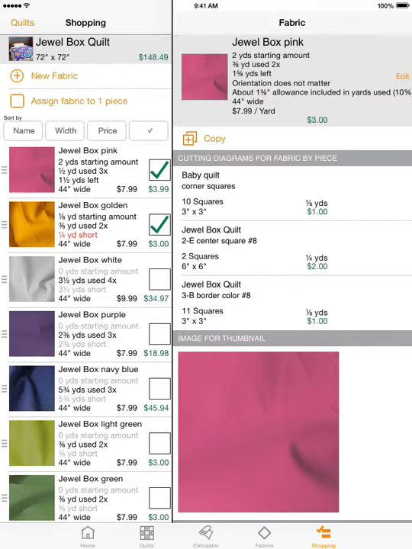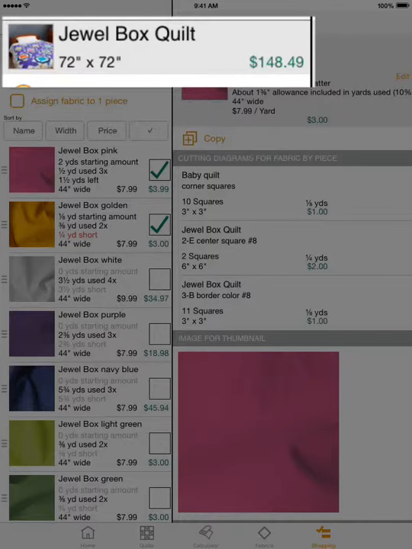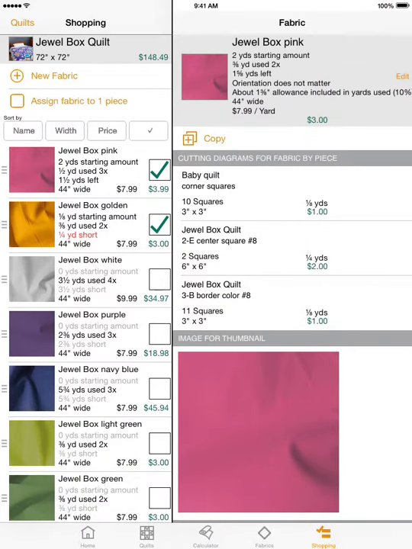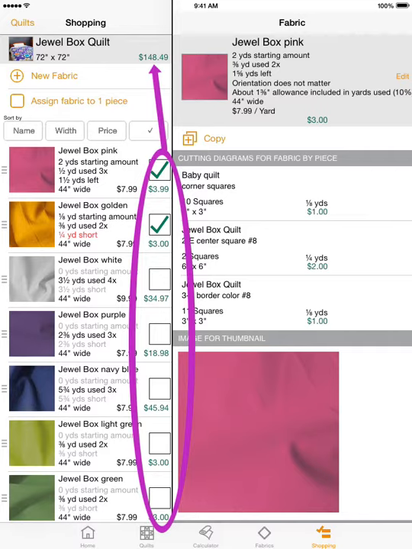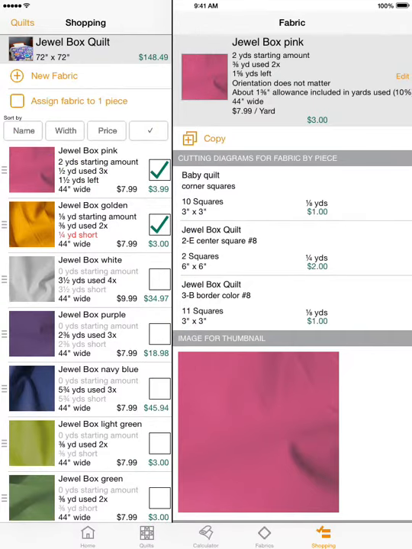Now, starting at the top, you'll see the name of the quilt, and right now I know that the total cost for my project is $148.49 because the shopping list totals up all of the costs of the fabrics that I have selected for my project because I put in the cost per yard information. Underneath the name of the quilt, I have the ability to add a new fabric.